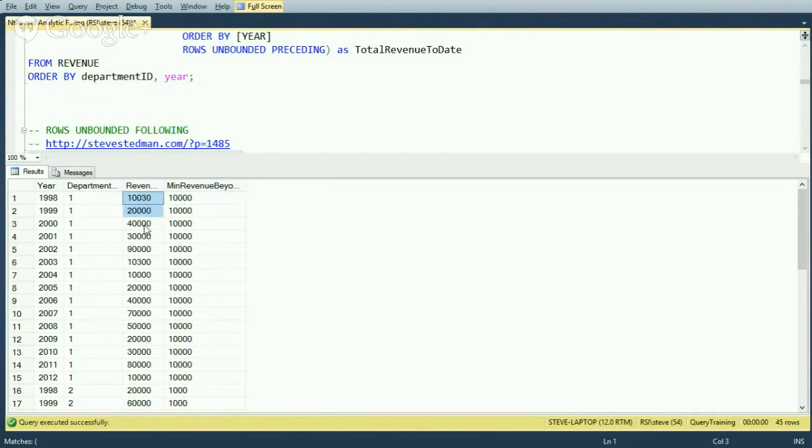this minimum revenue is based off of all of these numbers, looking at the minimum value. This minimum revenue is based off of all of these numbers, all the way down through the rest of the partition. So you can see here, after we pass that 1,000, that partition no longer has a number smaller than 1,000, so 10,000 becomes the minimum in that partition.